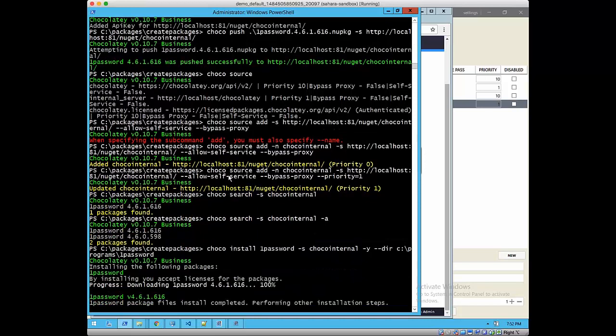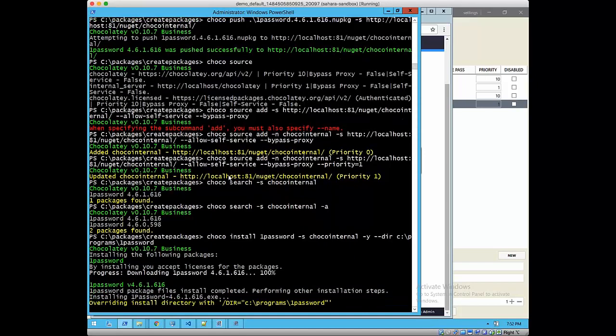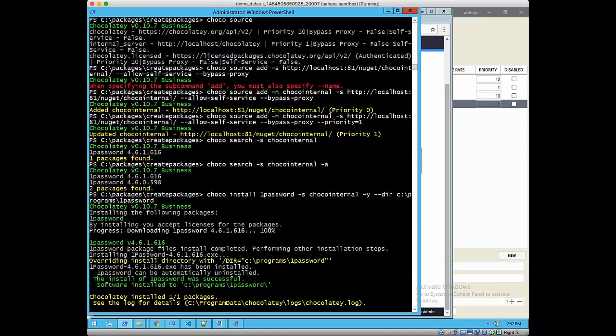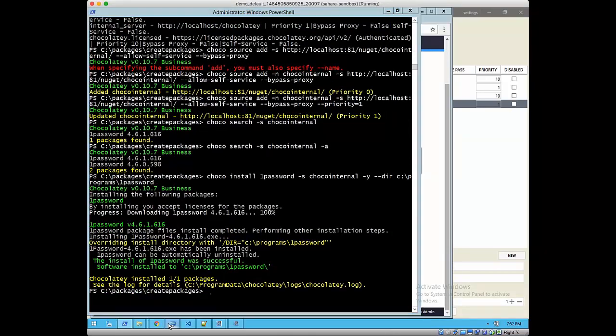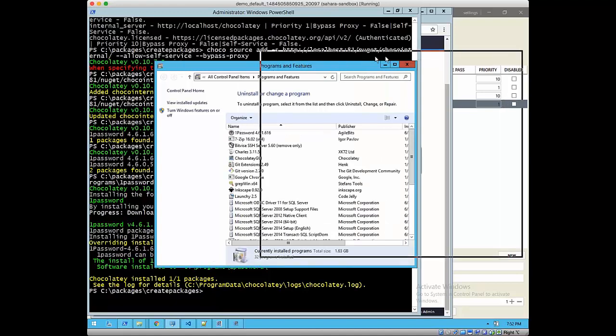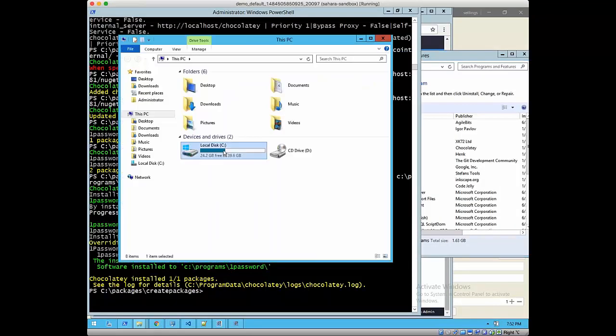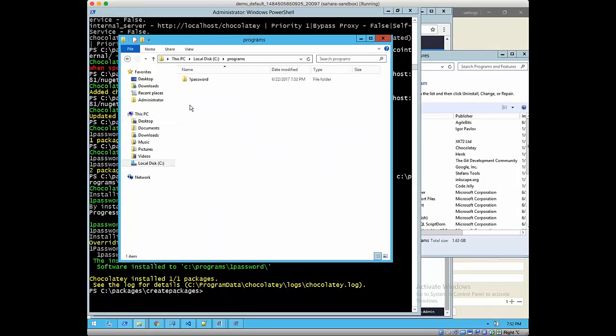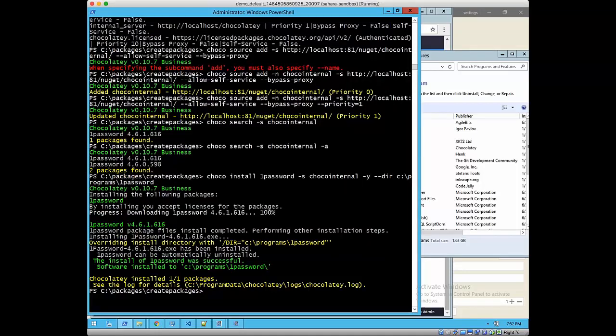Now we did install that, and you see that the directory switch got applied, and it passed that to the native installer properly. It tells us where it installed it. And now that we look here in Programs and Features, we see that it did get installed. We can go look in the directories here to see where it got installed. We can see it in this Programs folder as well.